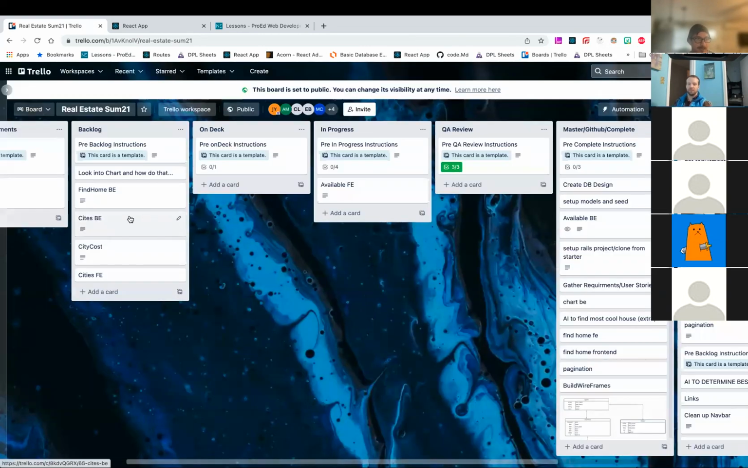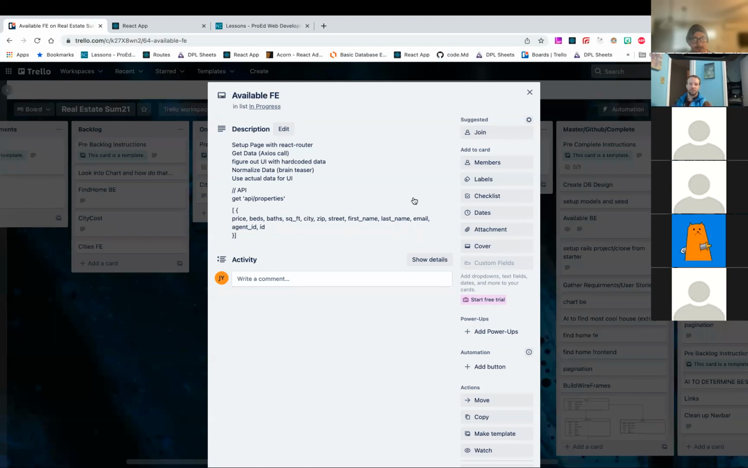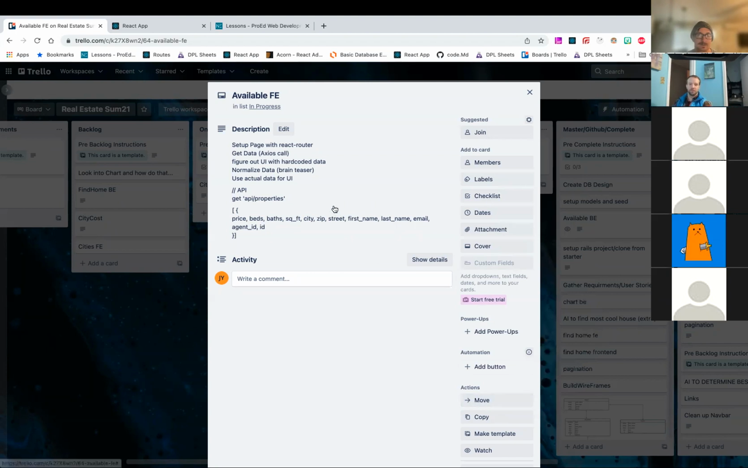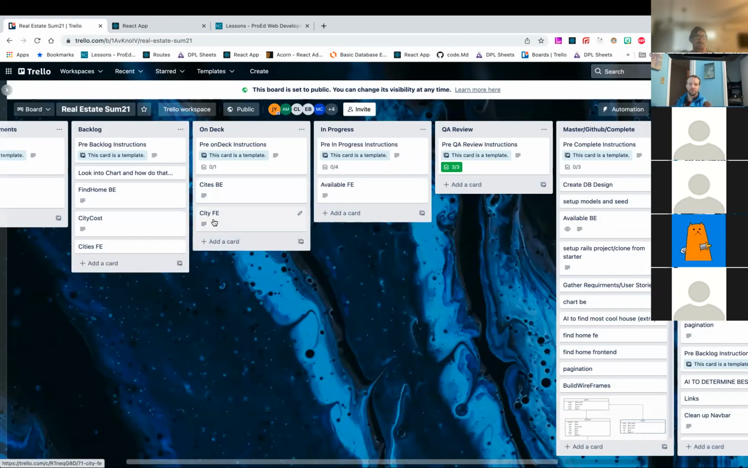And then something we could maybe do later is the city backend. I'll copy this card because it's going to be very similar. City front end. Throw that right there.